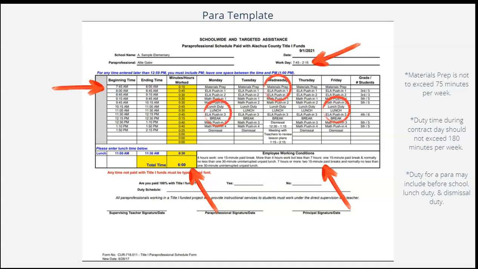For paraprofessionals, materials prep is not to exceed 75 minutes per week. And it is the responsibility of the supervising teacher to plan the activities for the paraprofessional. However, paras are allowed to have a reasonable amount of materials prep in order to facilitate their intervention groups. As I mentioned, it should not exceed 75 minutes per week, and we want to make sure that we're using the phrase materials prep in that cell on our spreadsheet. And you can see an example right here.